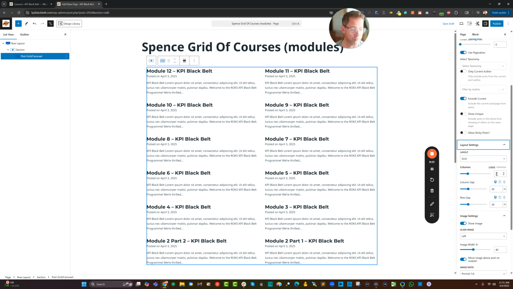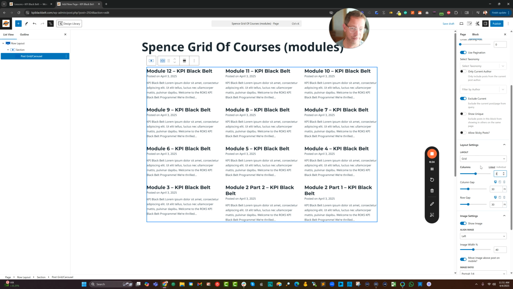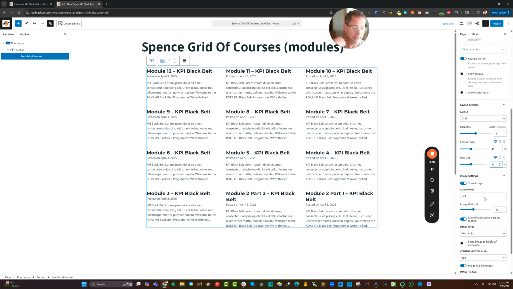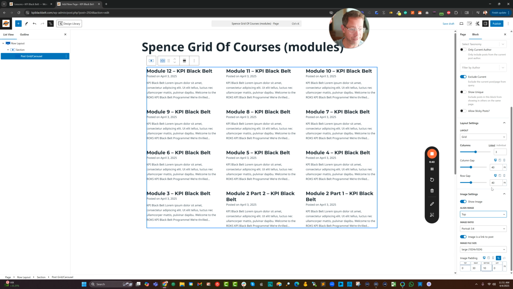Let's do the layout. I want 3 columns. Okay, I can adjust the gap to 40 pixels and the row gap to 40 pixels. I can show an image if it has it. Now here's the problem. He probably doesn't have the featured images set, but when he does, those will show up if I want, and we can say, where do they want to go? Let's put them on the top. Okay, what's the ratio? We can inherit from what he uploads, or we can force that.